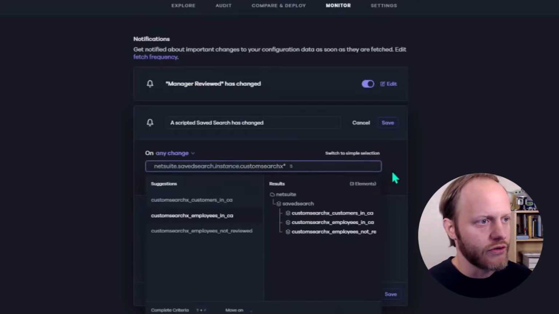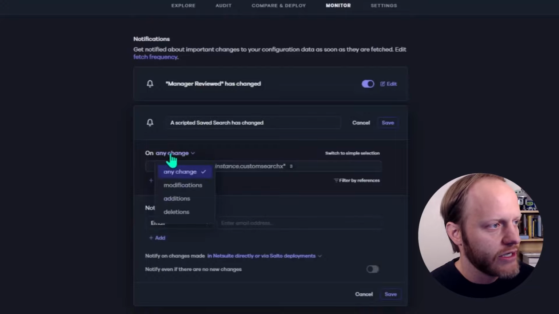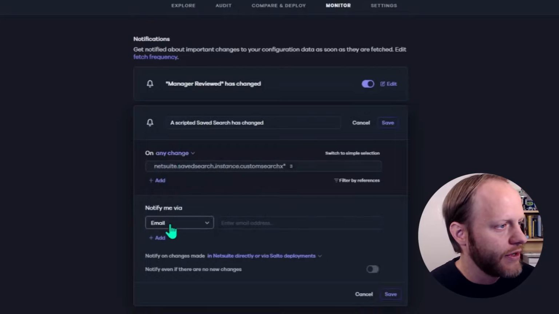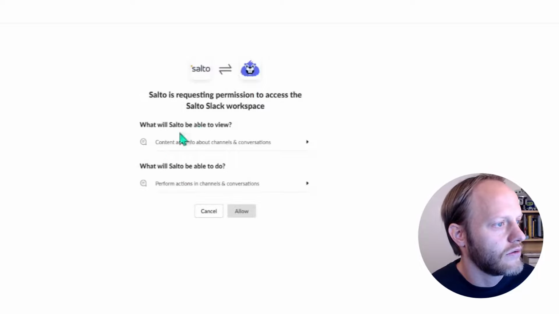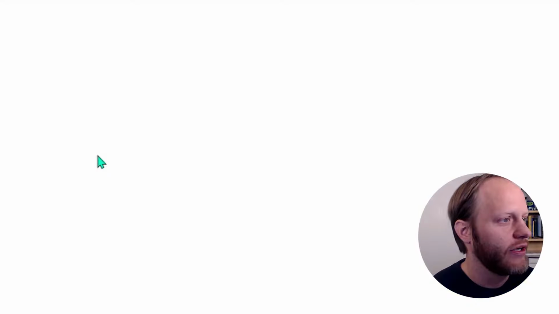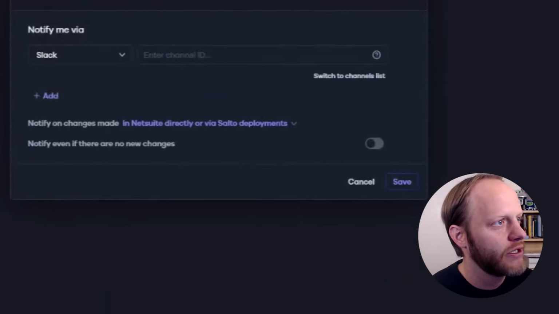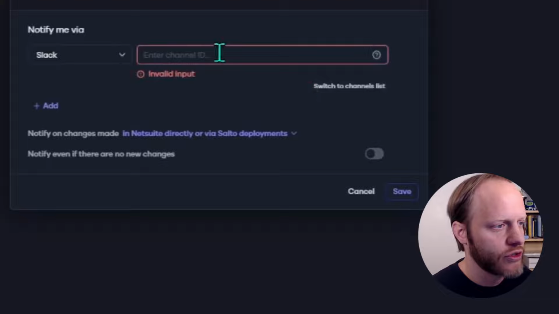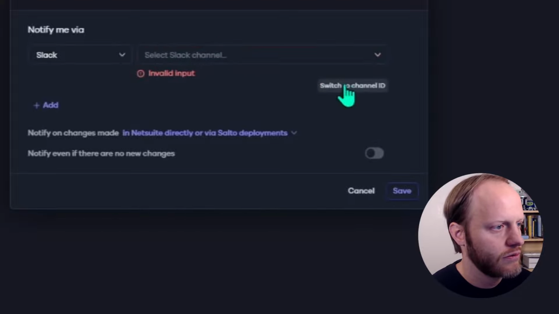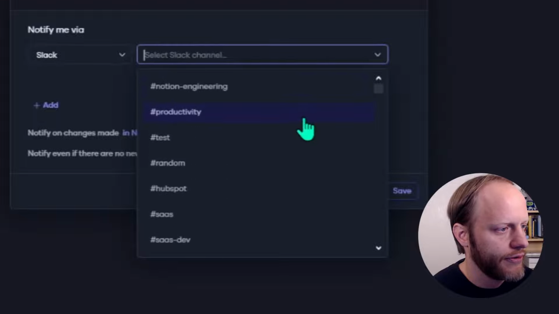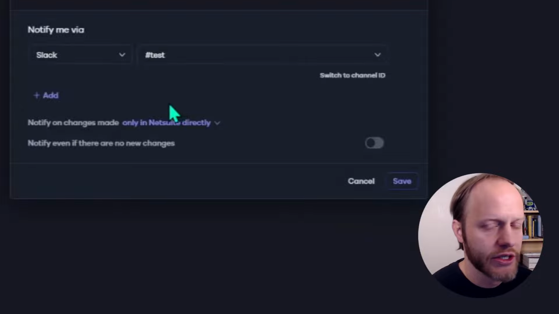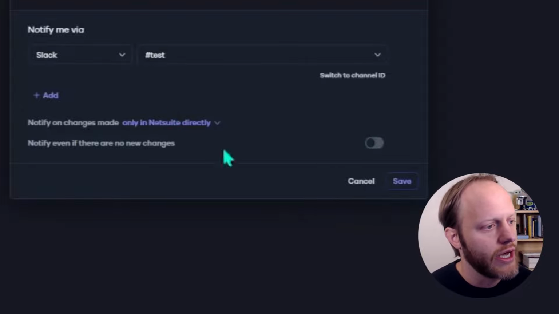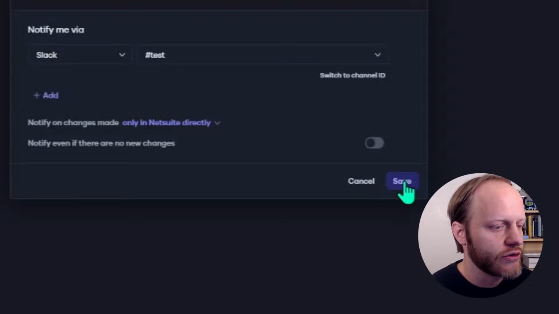Okay, so I have my 3 saved searches getting caught in this alert. Again, I want to know about any change. And this time, let's get notified via Slack. So pretty typical single sign-on integration authorization flow here. Connected successfully. I can switch to the channel list and use the test channel. Again, I only care if this element has changed in the UI, and I do not need to know if there are no changes.